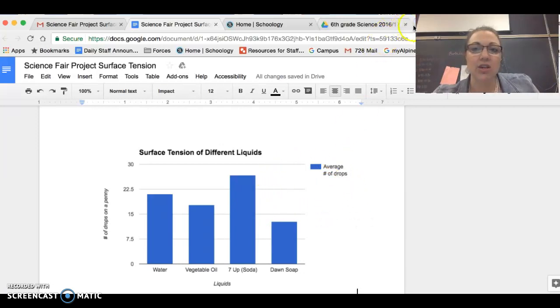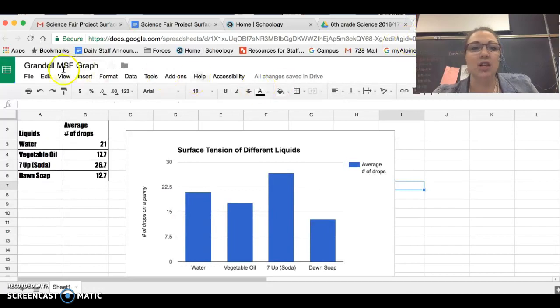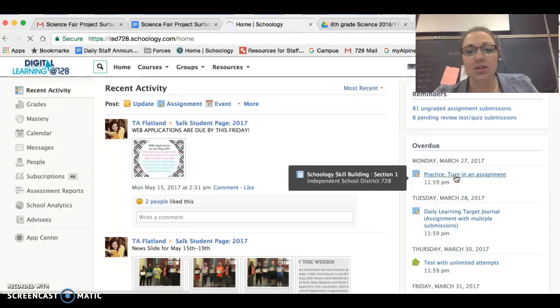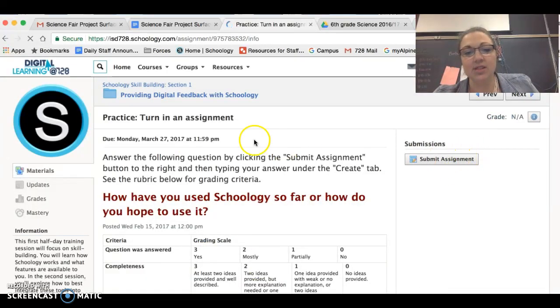And then you're going to also turn this in a Schoology assignment. So you're going to turn in the Google Sheet. So make sure that you label it something you can remember. And then I'll show you how to turn in the assignment on Schoology. So on Schoology, you're going to pick an assignment or you're going to open the graphing assignment, and you're going to go to Submit Assignment.